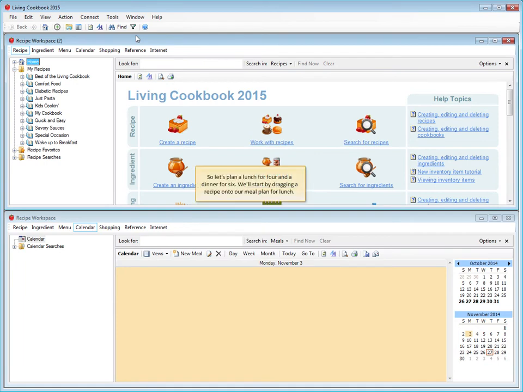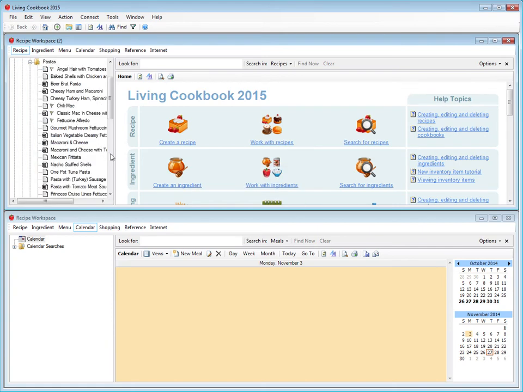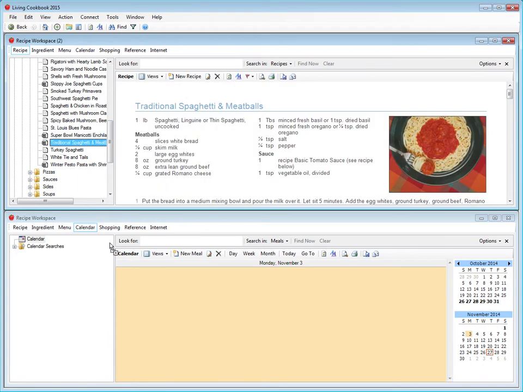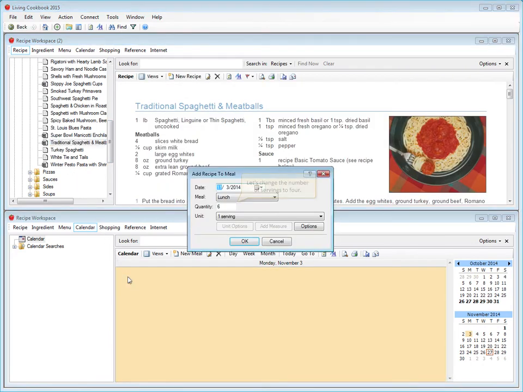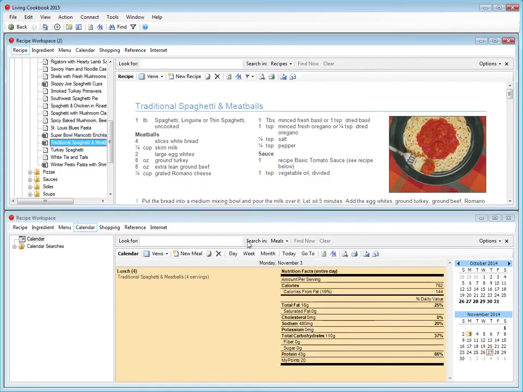So let's plan a lunch for 4 and a dinner for 6. We'll start by dragging a recipe onto our meal plan for lunch. Let's change the number of servings to 4. 4 servings of our recipe have been added to the meal plan. The meal plan's nutrition has been updated automatically.